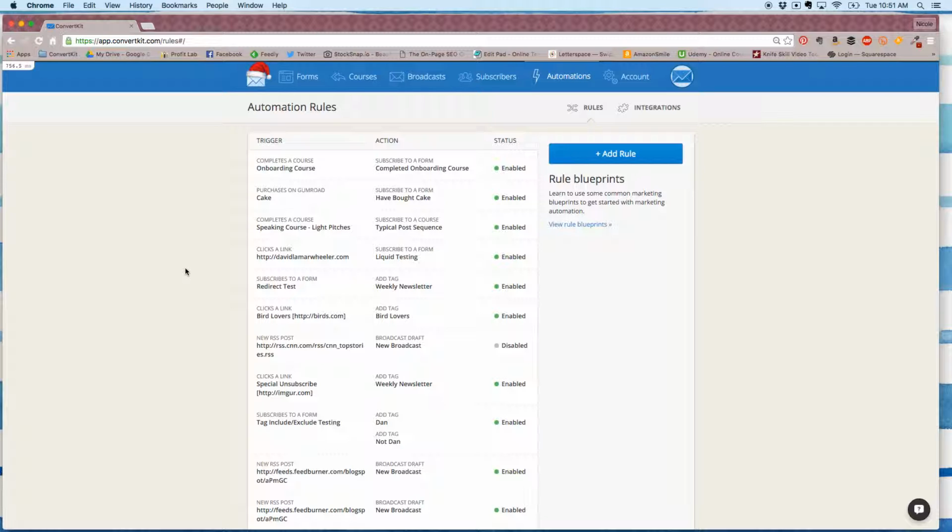Today I'm going to walk you through how to set up a link trigger. A link trigger is a really cool feature where an action can be taken based on your subscribers clicking a link within your email.